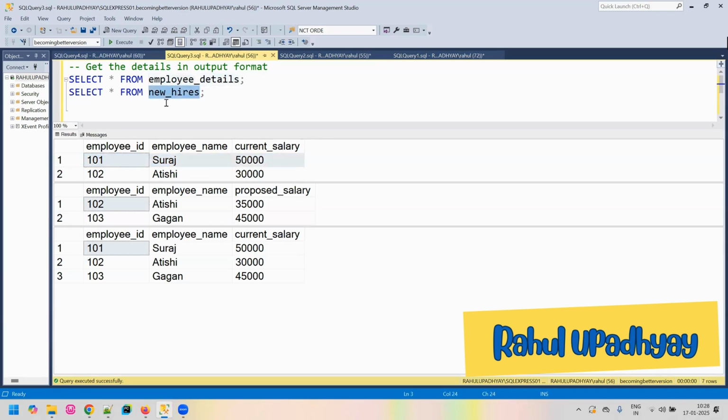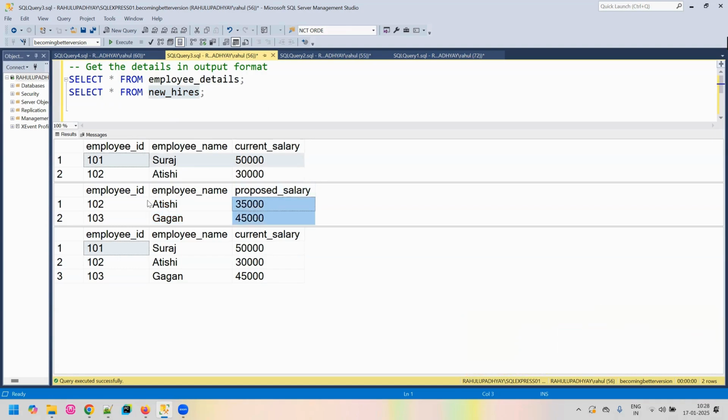The second table is the new hires table. Again, this table has three columns. First is the employee ID, that is the ID of the employee, then the name, and then we have proposed salary. So using these two tables, we have to obtain the output in this format.